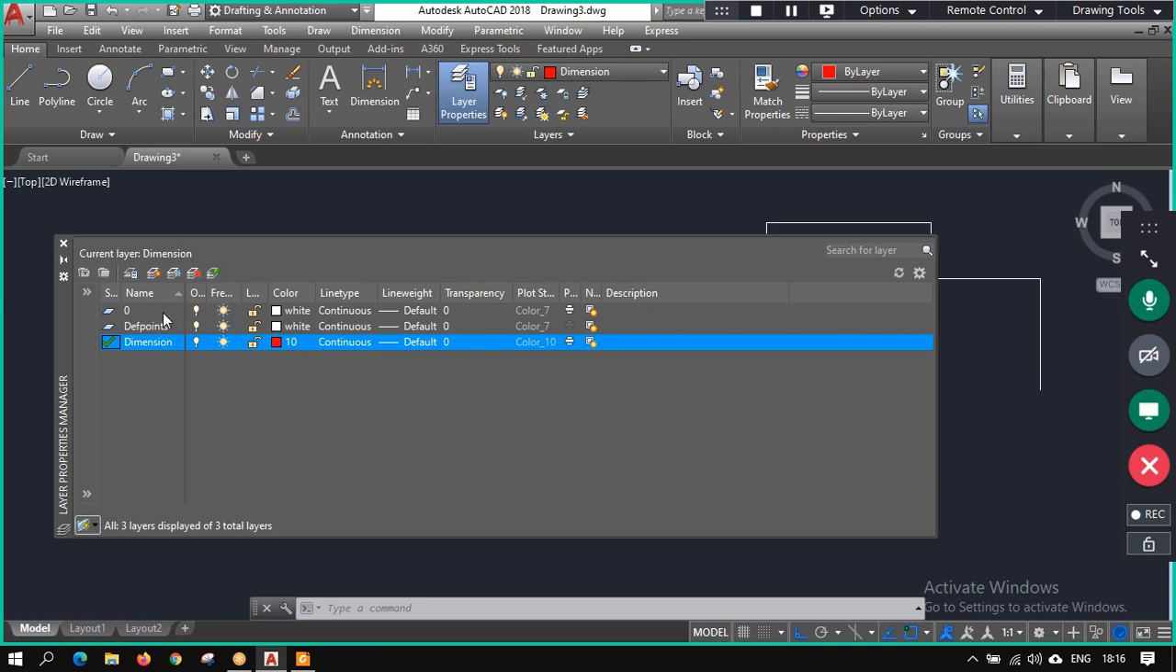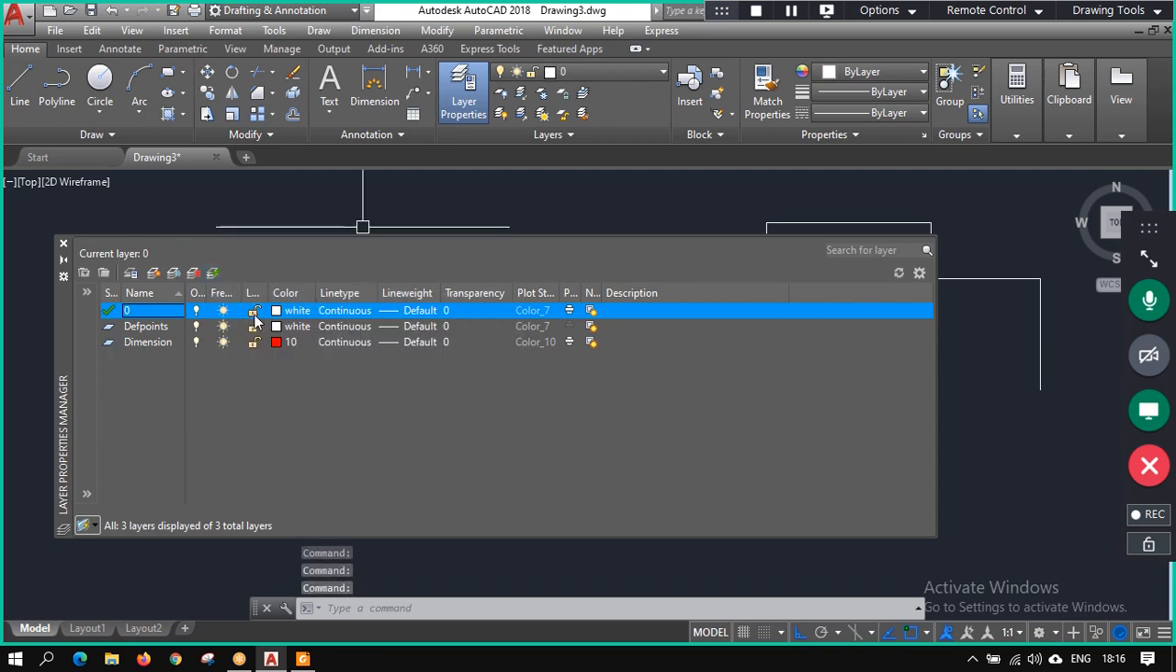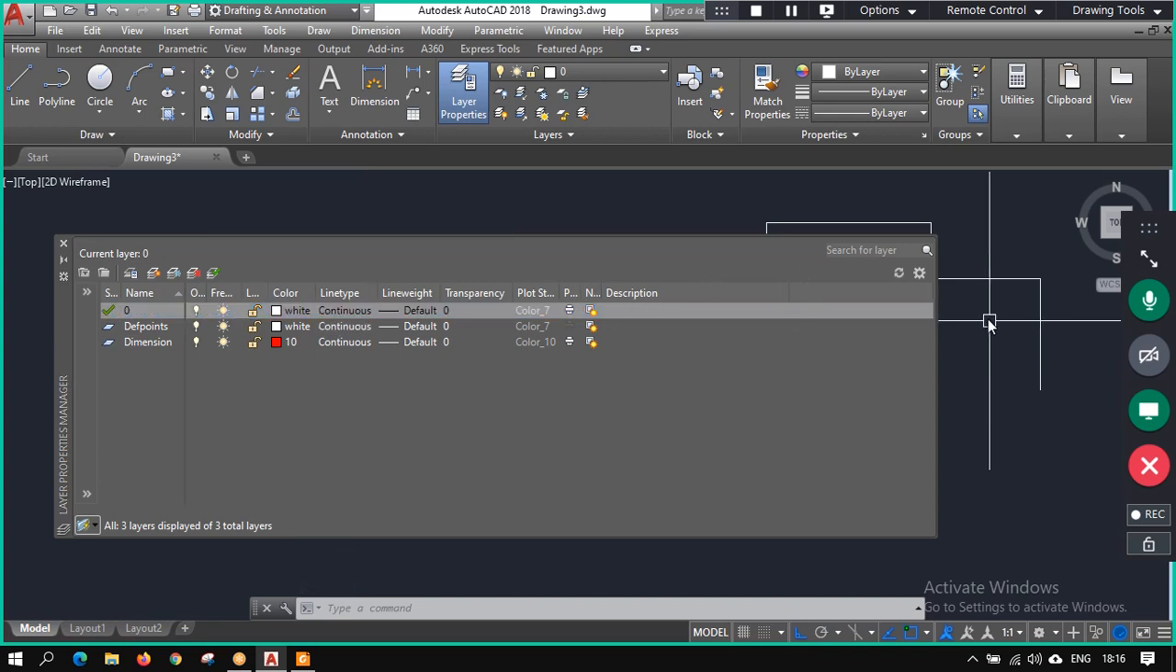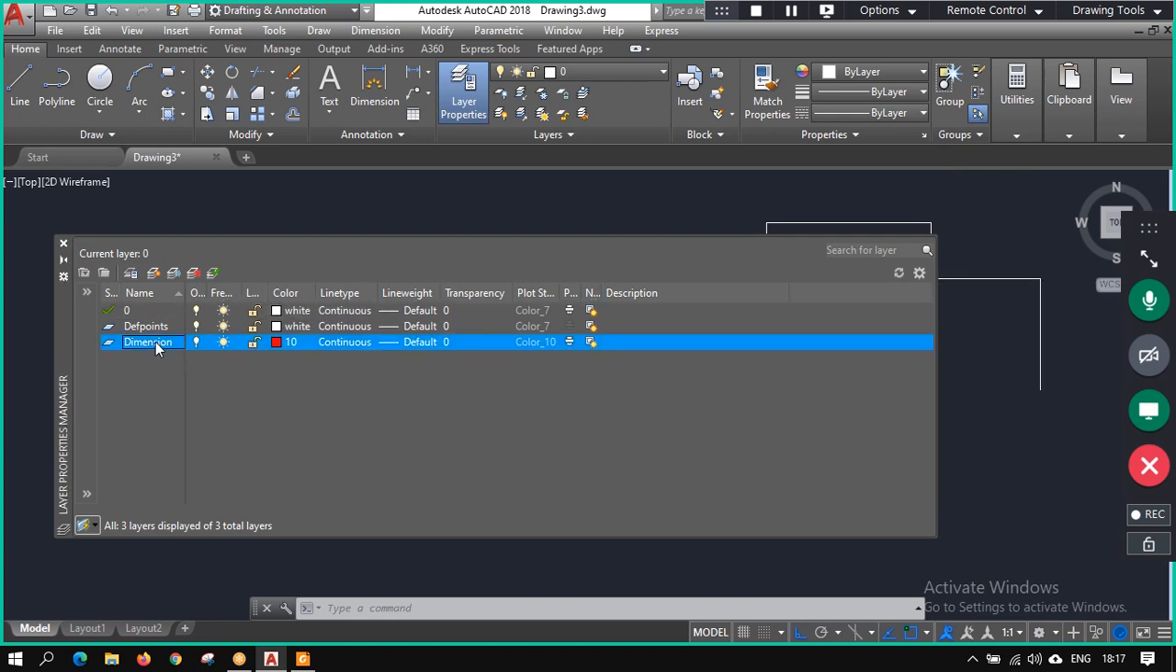If I need to go back to the diagram layer or construction layer, what I can do is just click here and go for current, wait a minute, current, where you can see a tick mark. That means you are presently working on that layer. If you want to again work on the dimension layer, select the dimension layer and press set current.